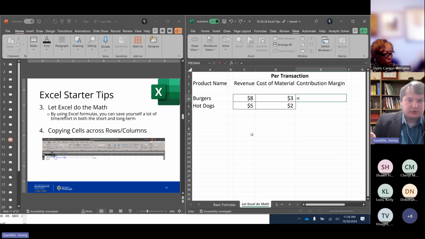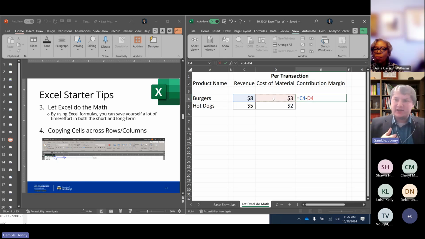So I'm going to type equals. Again, that's always the first thing to type when you're making a formula. What I'm trying to do is find the revenue minus that cost of material. So I take that revenue, this cell right here, I click right on it, and I subtract out the cost of material. I'm going to get $8 per burger, but it's going to cost me $3 to make that burger. And that gets me a contribution margin of $5.